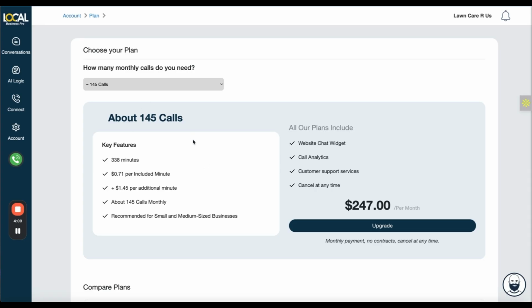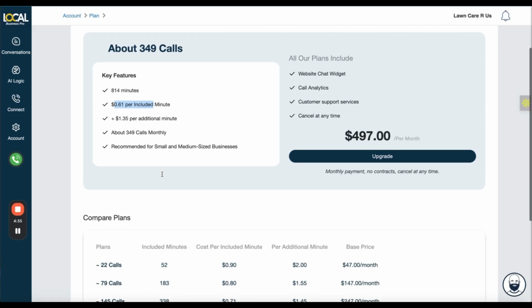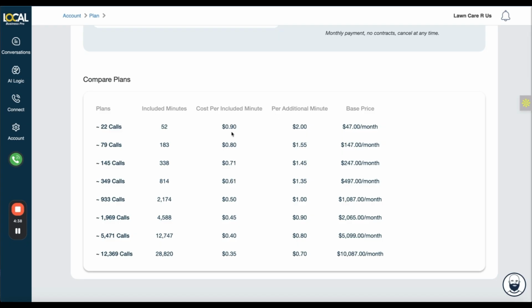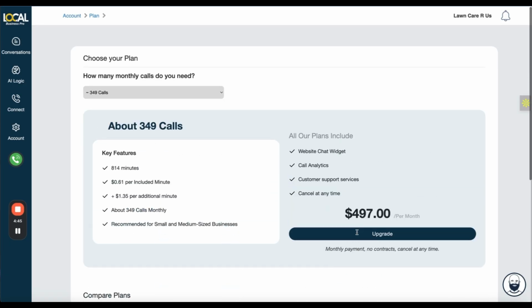For example, on this 145 plan, basically you're getting almost 340 minutes, right? 338 minutes. This is your price per minute. And then if you go over, the price per minute goes up. So if we go up a plan, you can see that both this number dropped and this number dropped as well. That's designed to help you pick the plan that's best for you, while passing on discounts for the more you're committing each month to using our services. And we break it all down right here so you can really see the breakdown of what these cost per minute are across the base and what these price points are here.